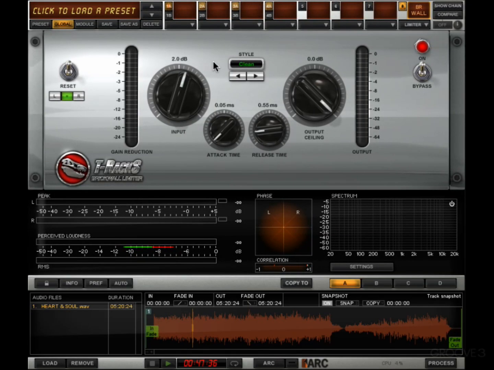So let's dive into T-Rax here and have a listen to some of the things we can do with this new brick wall limiter that's included in T-Rax 3, and we'll try some other approaches to see if we can get some loudness out of this particular track.